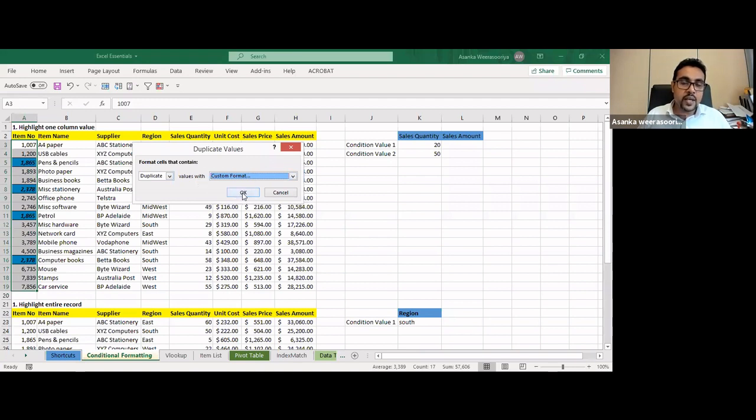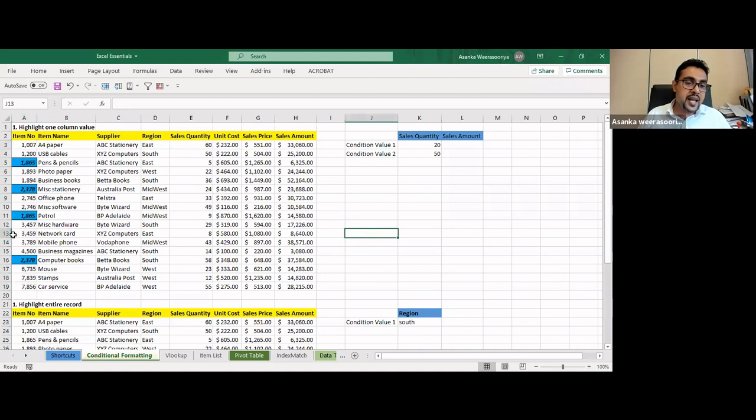When I click on OK, you can see these cells are highlighted. Why? These are duplicates. Okay, this one repeats here. This one repeats here. That's why it shows these are duplicates. Okay, clear? Here we applied Highlight Cell Rules, Duplicate Values conditional formatting. Okay, we can use the same Highlight Cell Rules to identify values with a condition.